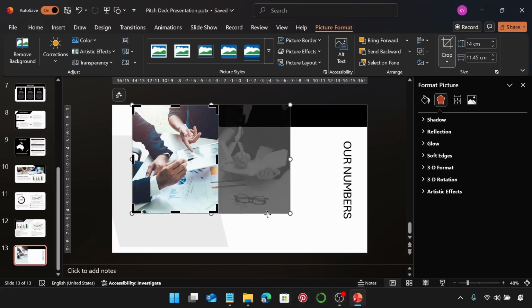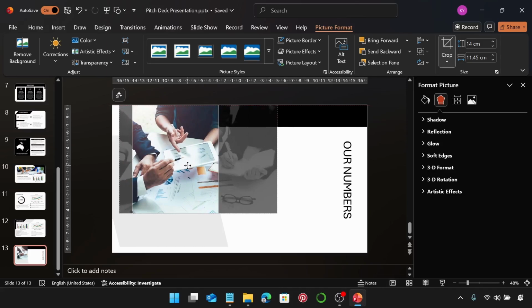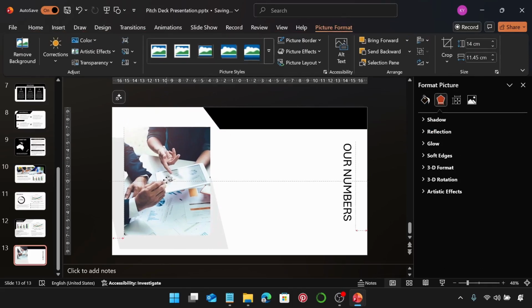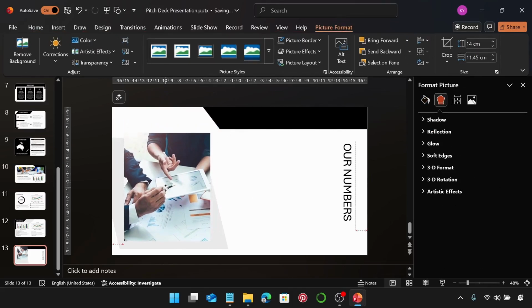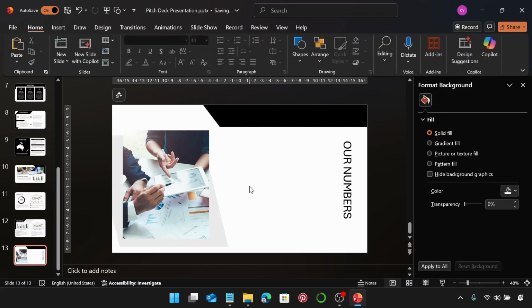I'm holding Shift down while I do this so that we can have focus on this instead. I'm going to close that and I'm going to move this image so that it's resting on this shape here like this. Yeah, and we have this. Now let's insert the rest of our text.